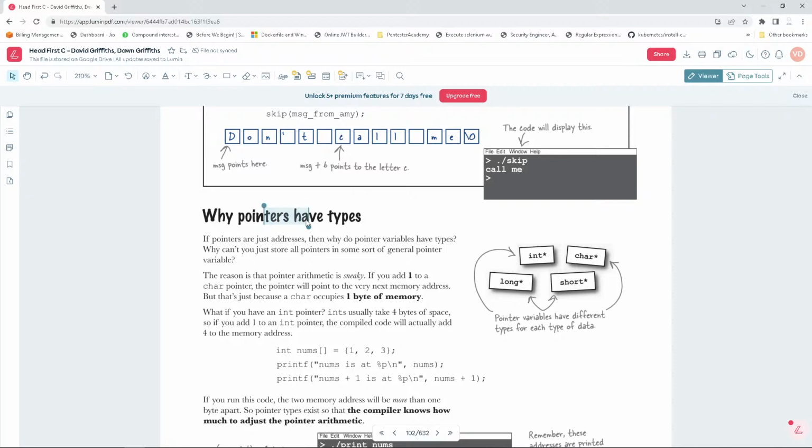Let's move on. Why do pointers have types? Exactly, pointer variables have different types for each type of data. If pointers are just addresses, then why do pointers have types? Why can't you just put all pointers in some sort of general pointer variable? The reason is that pointer arithmetic is sneaky. If you add 1 to the char pointer, the pointer will point to the next memory address. That's just because the char occupies 1 byte of memory.